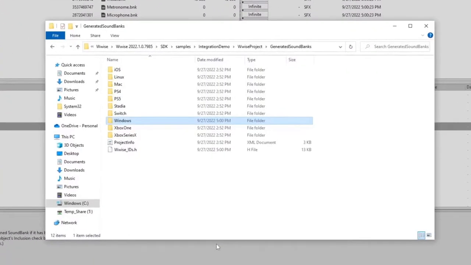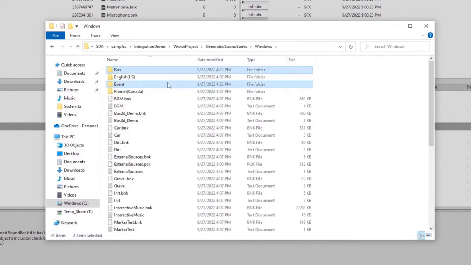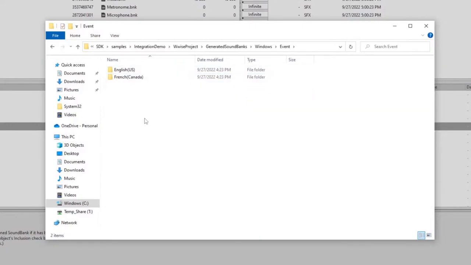Now going to the output folder and going to the Windows platform, we see that we have two new folders, namely one folder for each type of object for which we may have auto-defined SoundBanks. So going to the event folder, we can see that the same folder structure has been recreated, namely non-localized SoundBanks will be at the root, and we have one folder for each language defined in the project. To demonstrate, for the English language, we have our Play Hello Reverb event.